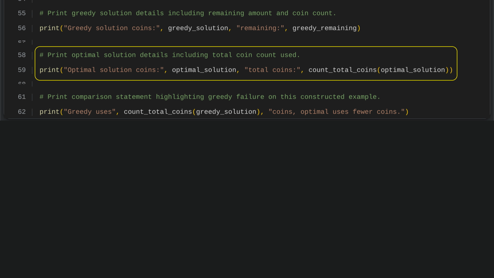We begin by showing the details of the optimal solution, including which coins are used, found earlier using a brute force method. Then, we call a helper function that adds up the counts of each coin type in this solution to get the total number of coins. This tells us exactly how many coins the optimal strategy needs, so we can directly compare it with the number of coins used by the greedy approach.